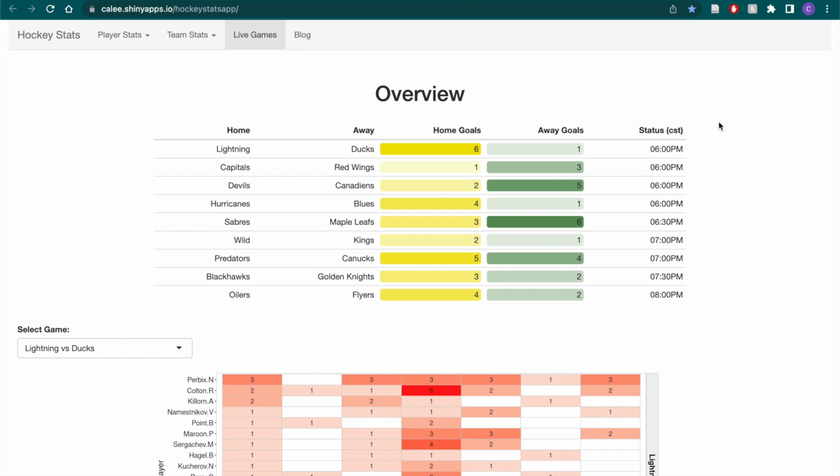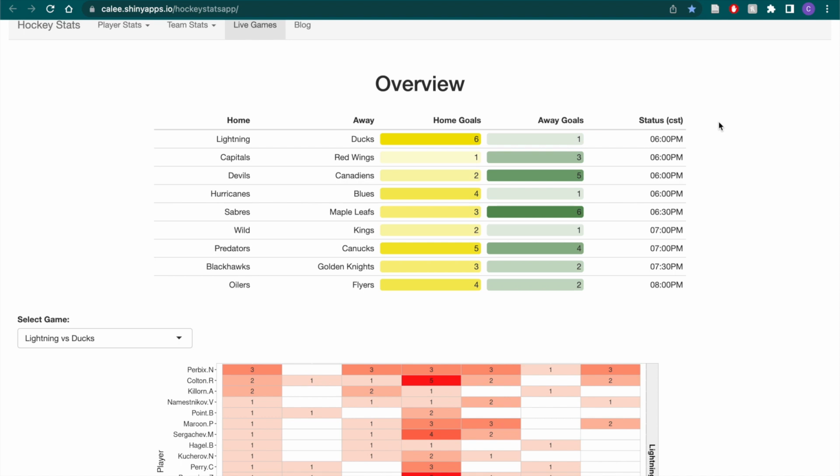And so here is the live games page, and I think this is the coolest feature so far on this site. And so this provides an overview of all the games that happened tonight. So today was the 21st of February 2023. And so the Lightning played the Ducks, the Capitals played the Red Wings, and so on. So this is the home teams, the away teams, the number of home goals, the number of away goals, and then the start time of the game in CST.